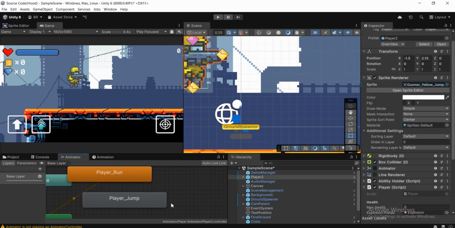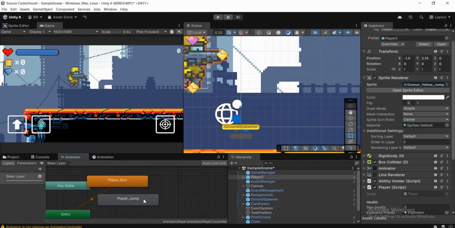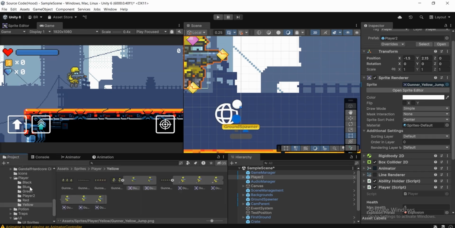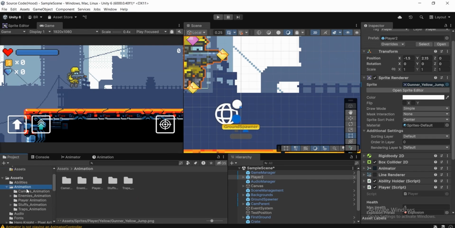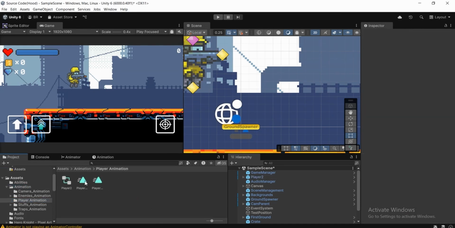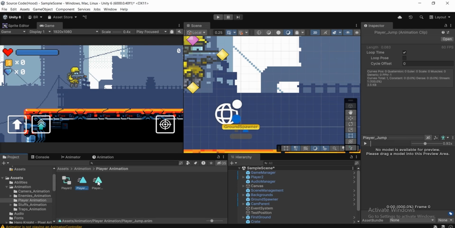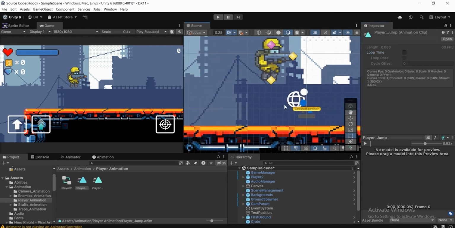And let's suppose you don't want this jump animation clip to loop. So what you can do is move over to your project tab, then Assets, Animation, and then Player Animation. And we can see the clips over here. We have player jump and player run. I don't want my jump animation clip to loop, so I'm going to select that clip. Let's go over to the inspector, and I'm going to uncheck this loop time, so the animation will not loop. So I hope you get the idea of how you can make the animation.